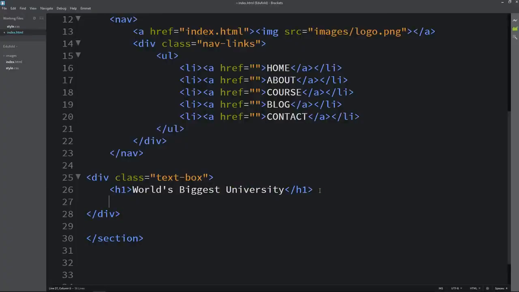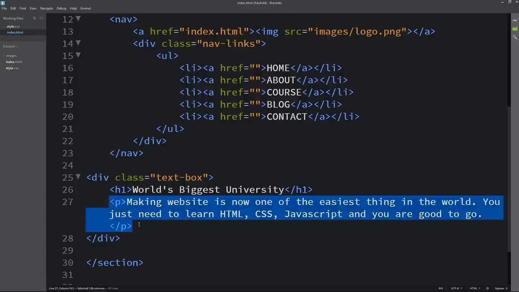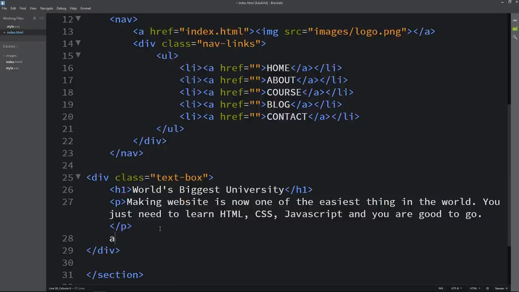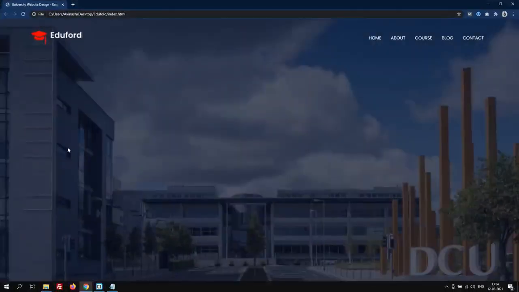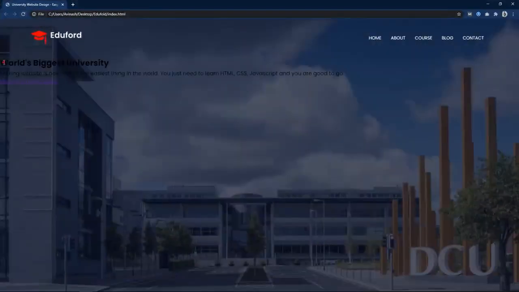Then let's add some text in p tag. So this is the text. And after that we have to add one button. So here I am adding the anchor tag. And the button text, it will be visit us to know more. After adding the title, text and link, let's refresh the website. You can see these content.